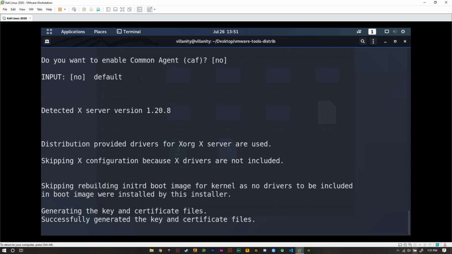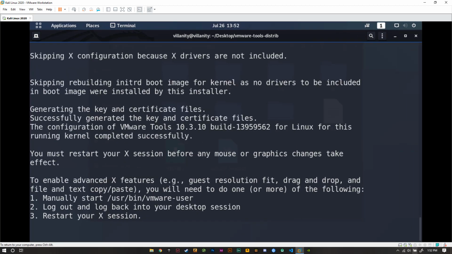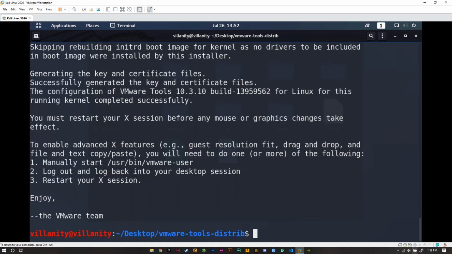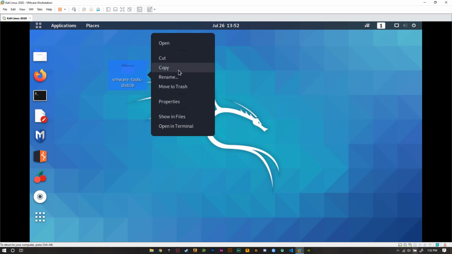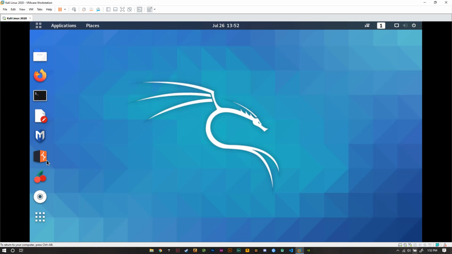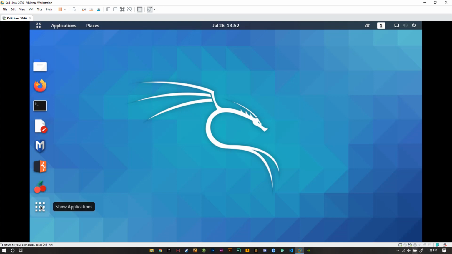And it is going to generate the key and certificate files. Successfully generated the key and certificate files. Now we need to go ahead and restart our virtual machine in order for it to take effect. So I'm just going to close it and move it to trash. Bye bye. And you can just go ahead and eject it, it doesn't matter.